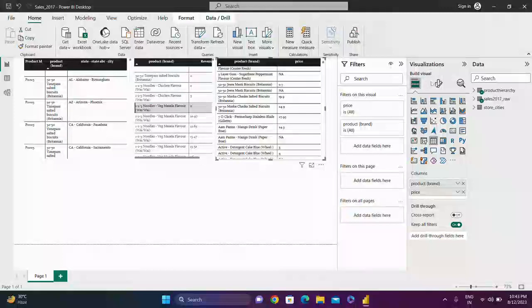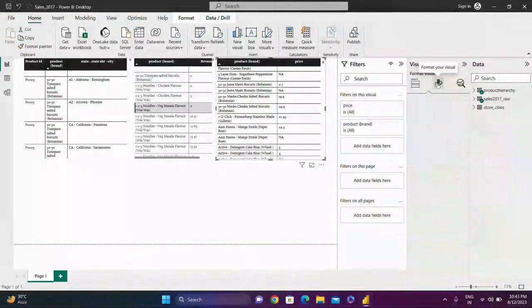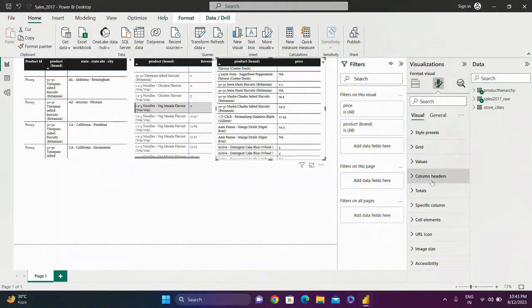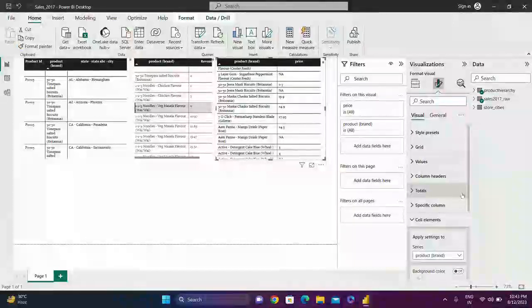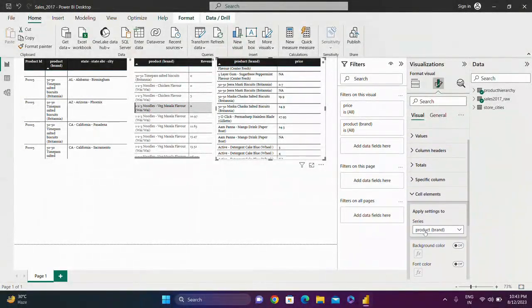And now we will move to the formatting part. Let's go down, and here you can see there is an option of cell element. We will click on it. Then it is asking me what change I want to make, and on which specific column it should happen.